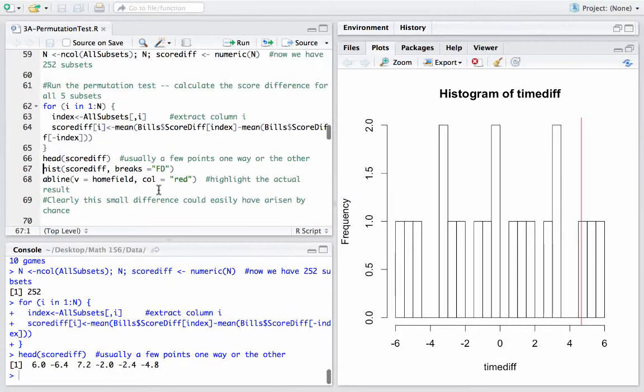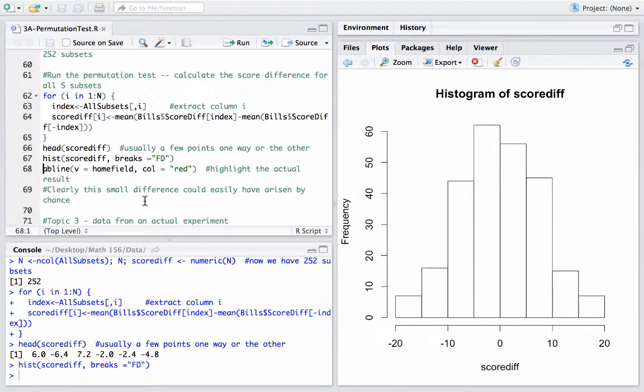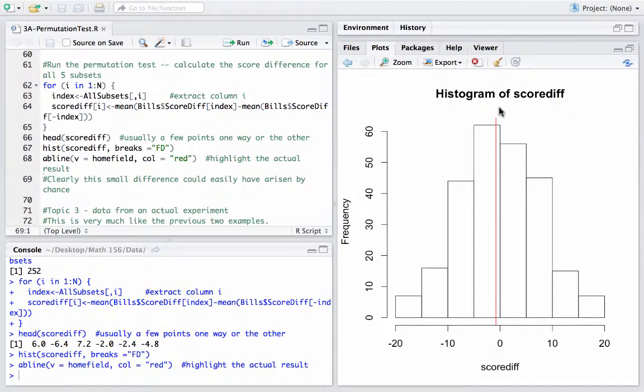And we'll just take a quick look at the first 6 entries of the score diff vector, and you see it's actually quite variant. In just the first 6 entries, it ranges from as little as negative 6.4 to as much as 7.2. We can make a histogram of this, and again draw the abline, and you see, wow, the data we actually observed is almost smack dab in the middle of this histogram, and it also coincides with the most frequent bucket. So it's very, very likely that this result would be the result of random chance.